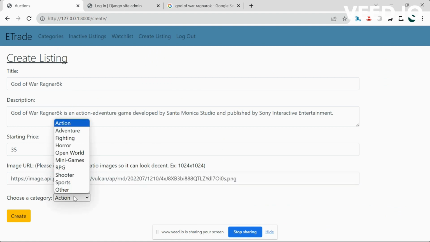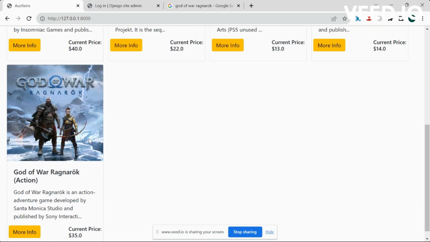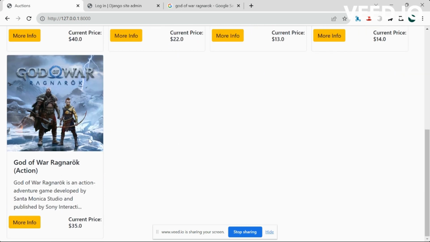And then you can choose which type of game it is, if it's adventure, fighting, whatever. I'll just pick action for this one. And then create. Now, as you can see, it's going to be here. That's for create a listing. And yeah, next feature is basically the categories.